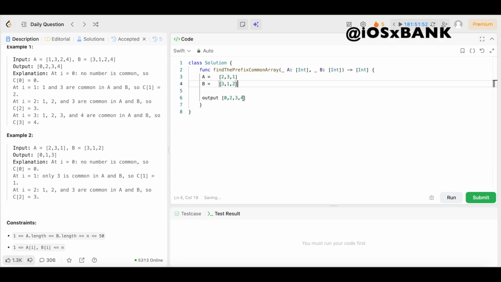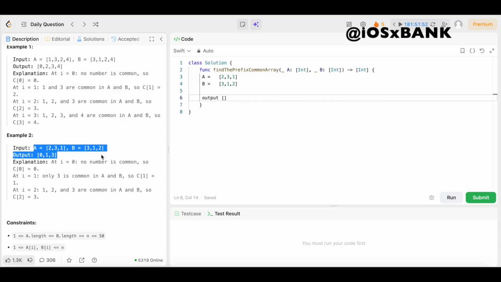Boom. Let's reset this output. Now let's go through it. So in example 2, we have our input A equals an array of integers 2, 3, and 1. B equals an array of integers 3, 1, and 2. The output is 0, 1, and 3. So let's go through it again.